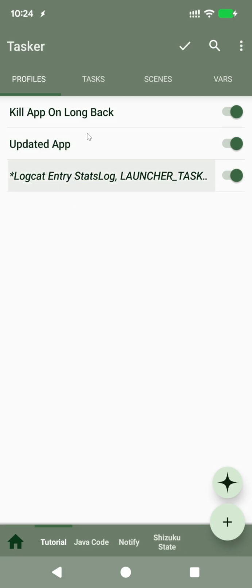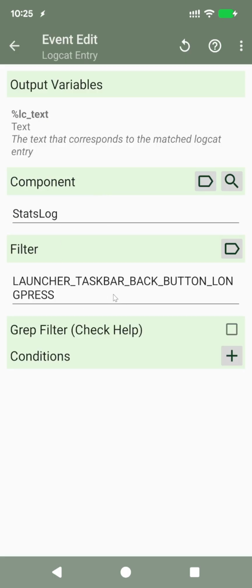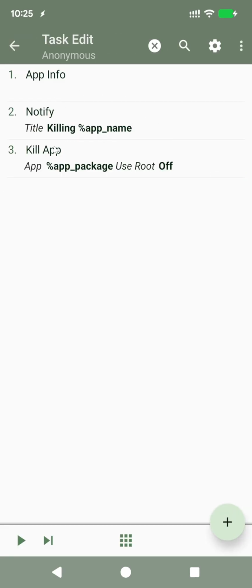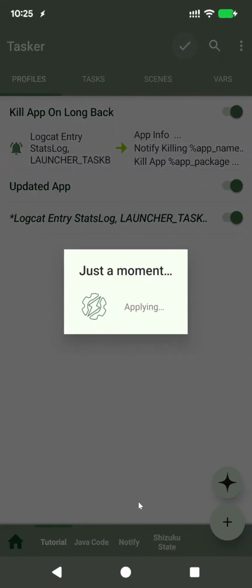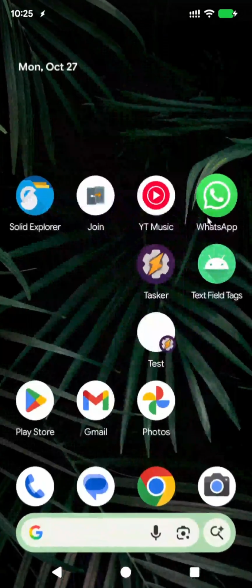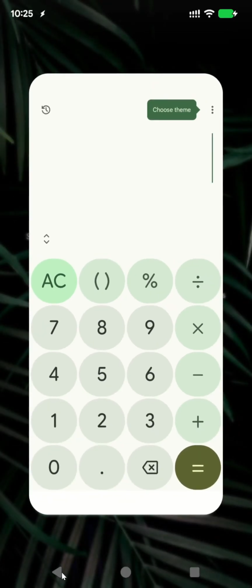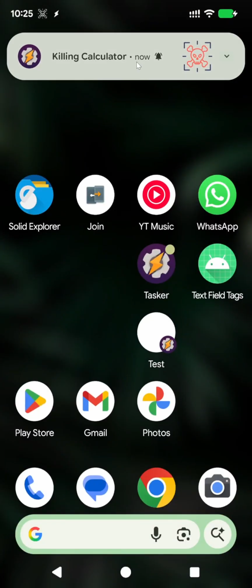I have two other small examples here. For example, I have a kill app on long back, which is very similar. Instead of the right button, I'm using the left button now. And in the app, I simply get the app info, and I create a notification, and then I kill the app, also using Shizuku. And then, let's try this out. If I open the calculator app with this button, and then I long press the back button, it creates the notification, and the app is killed. Cool.